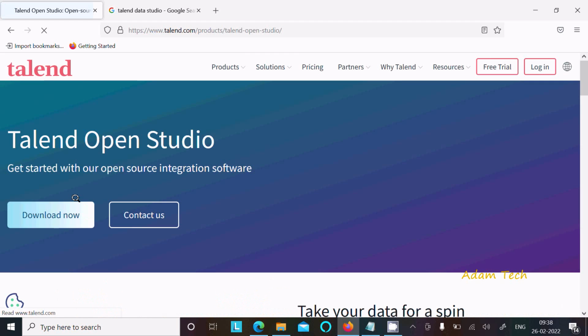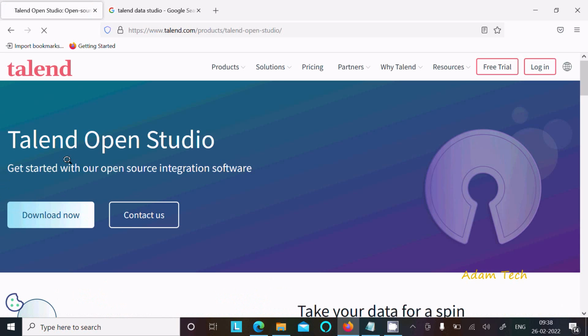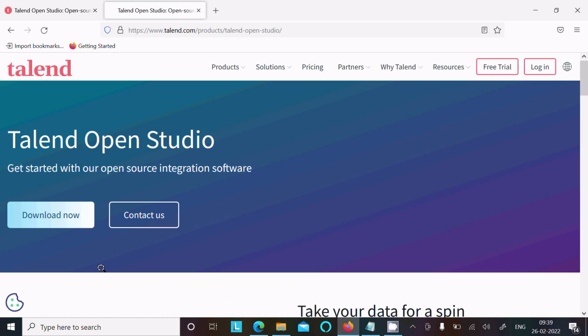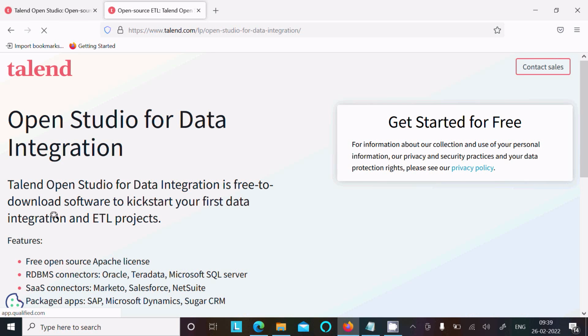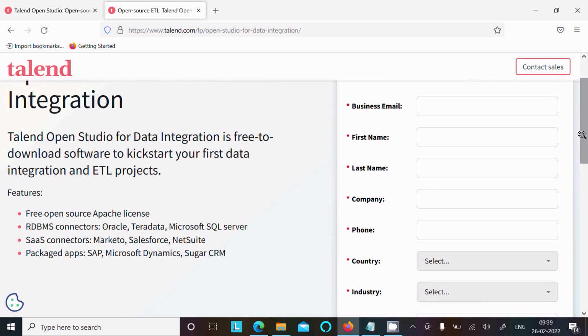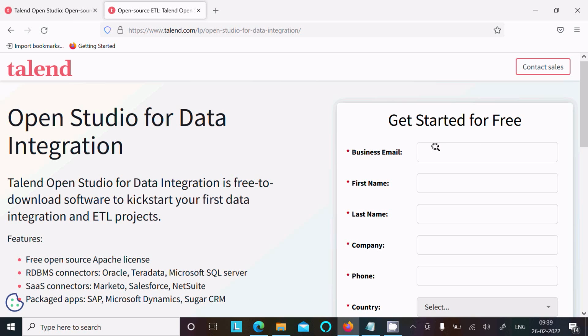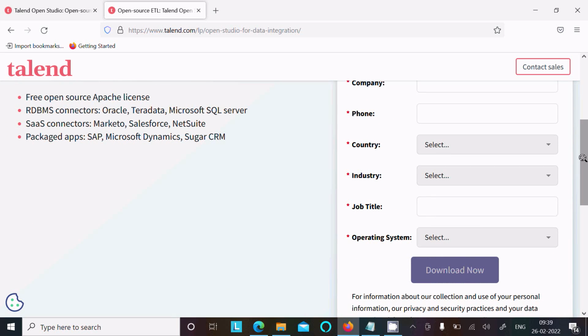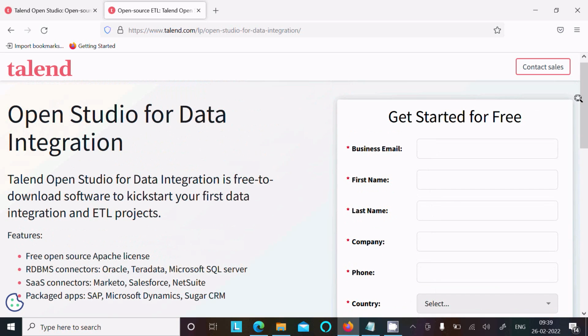So click there. And if you don't get this option, then you can write in the Google search box Talend Data Studio. After that, you can visit this site talend.com, and after that click on this download button. And now here you need to fill in all these details. For the business email, you should give an email that you know, and after that click the link, then you can get the download file. So fill in the details, after that click on download, then you get a message to open your email, and after that click on the email, then you can get the download file.